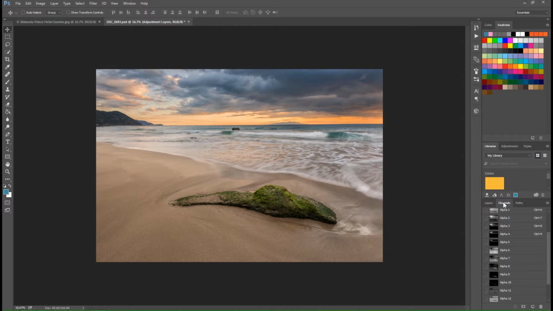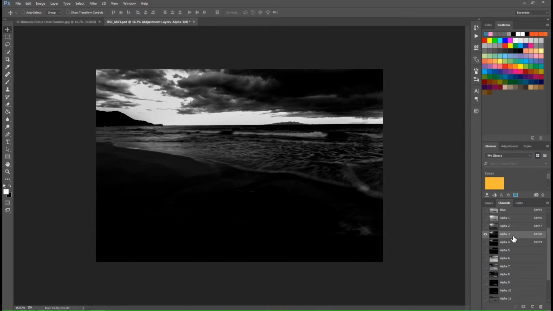If I go to my channels palette, and let's say I'm just going to make an adjustment layer that edits just the bright part of the sky here. So I'll go to that luminosity mask. We'll go to alpha 3. I think we'll be fine. I'll just click on that. Okay, so now that's selected.